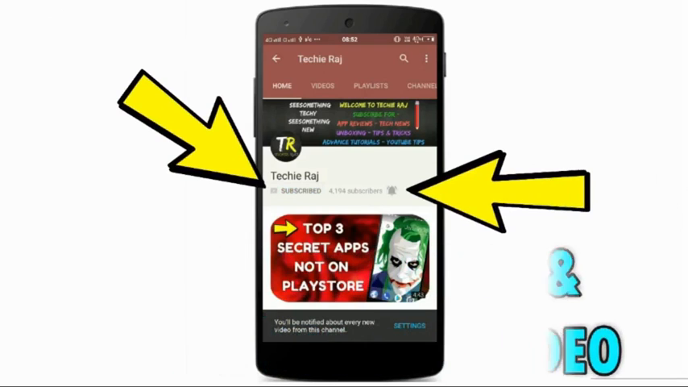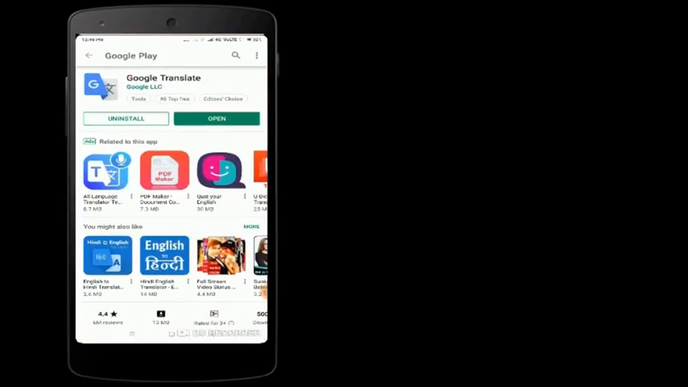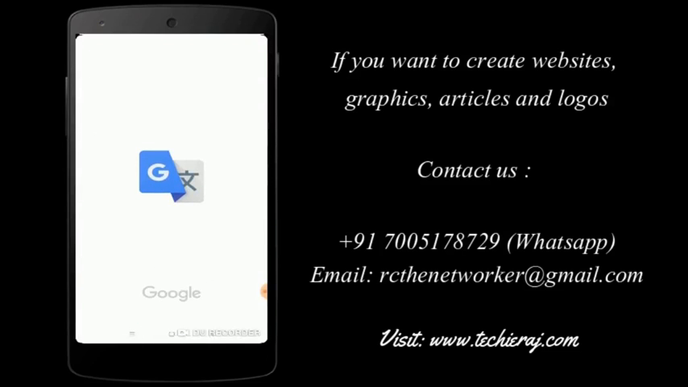So let's get started. The first thing you have to do is go to the Play Store and install one application. The name of the application is Google Translate. You just type Google Translate and it will appear on the first rank. Install it and then open the application.